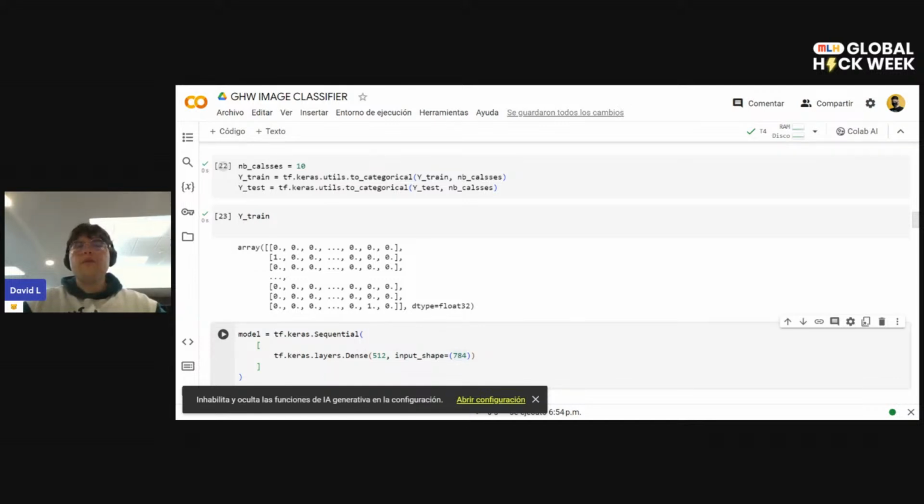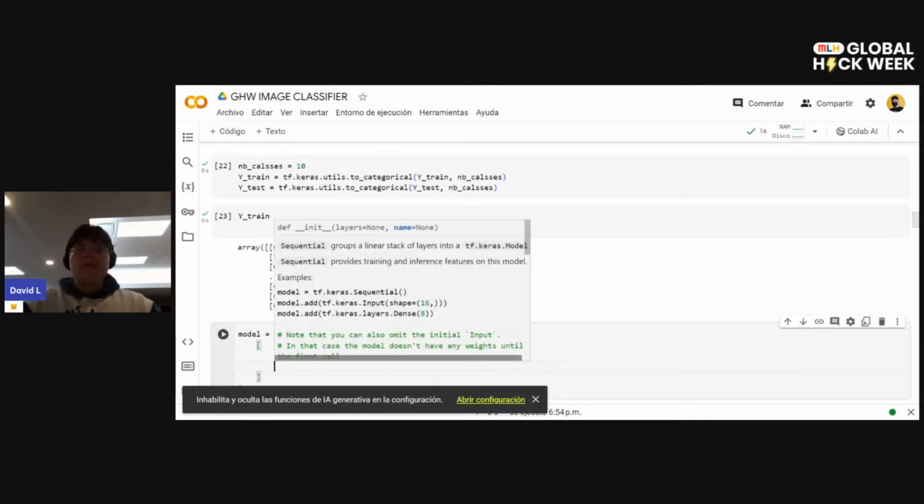If you ask yourself, why are we using this kind of number? It is just the multiplication of 28 by 28, the square of 28. So it's basically just a mathematical operation, and that is the reason why we're using that number, if you have any doubts. And then we're going to pass the activation rule.